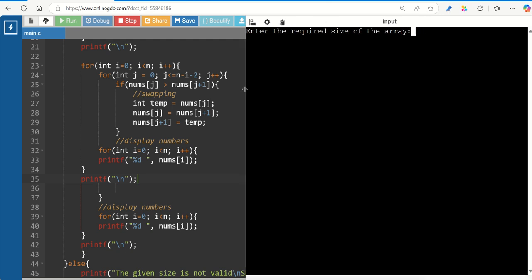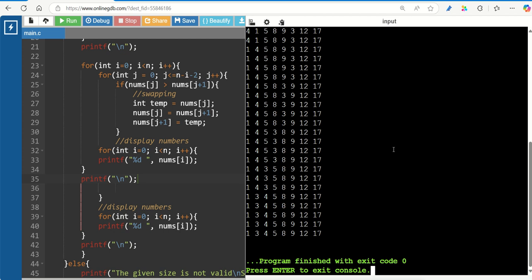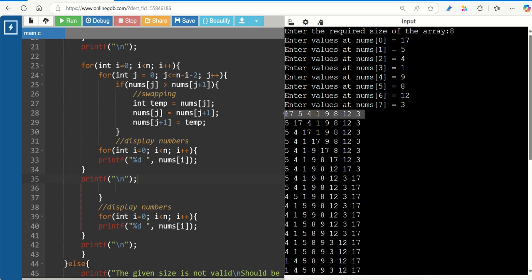Okay, got it. So now let us just take 8 numbers. 17, 5, 4, 1, 9, 8, 12, and suppose now 3. Okay, so now let's see how it works. This is the actual input. Now shifted, see, 17 is comparing with 5, 17 is greater than. 17 is further comparing with 4, 17 shifted. 17 is further comparing with 1, 17 shifted. 17 is further comparing with 9, 17 shifted. We're further comparing with 8 and 12, and 3. So this is the complete iteration from here to here.